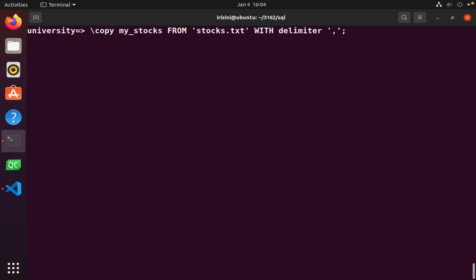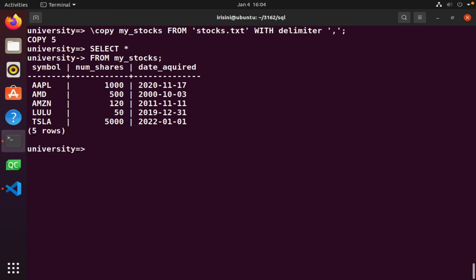Okay, so semicolon, enter. Okay, so it told me COPY 5. So it seems that there were 5 successful rows inserted into our table. We could always verify this by doing a query. So let's say select all from my_stocks, and there we have it. We have 5 rows, the symbol, num_shares, and date_acquired. All right. Okay, and that's the second thing that we were supposed to learn.